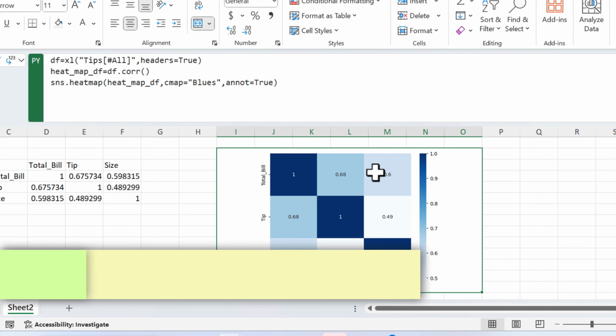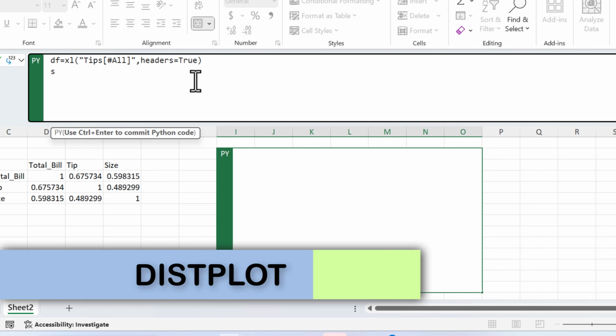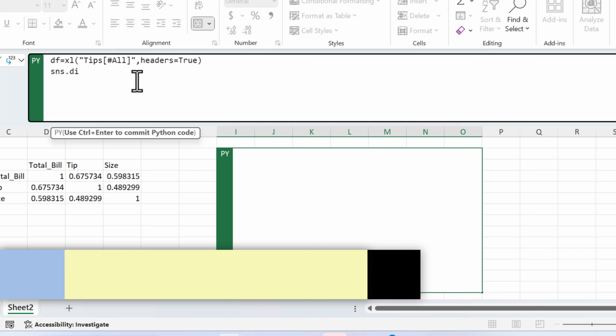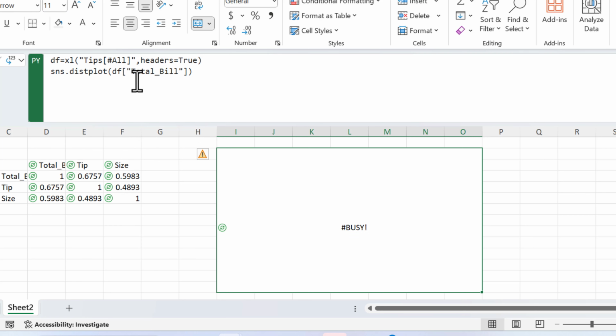Okay, we can create the histogram also. Let me delete this. We can use here sns.distplot, distplot, and then we can provide here that particular field name. So let's say I'm using here df, then I'm putting here total underscore bill. Okay, this is the field name, and close the square bracket and just use Control Enter. We can quickly create the histogram chart.